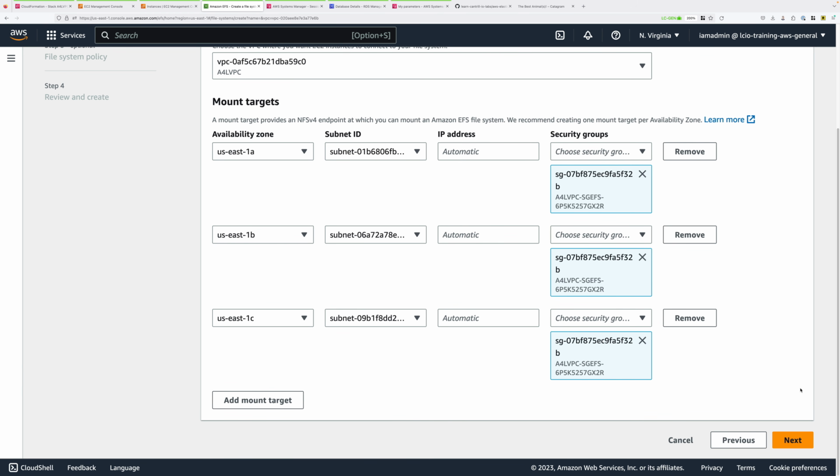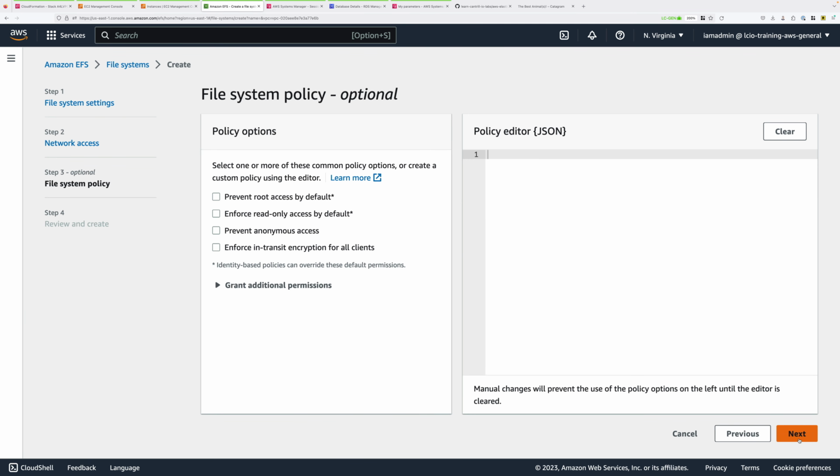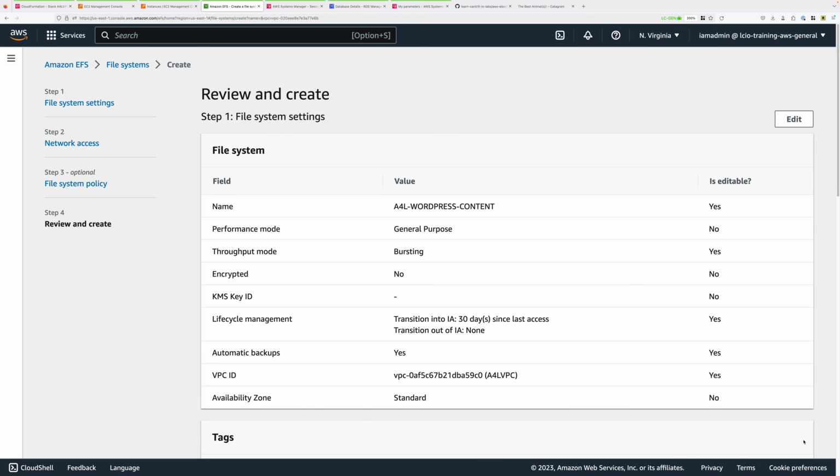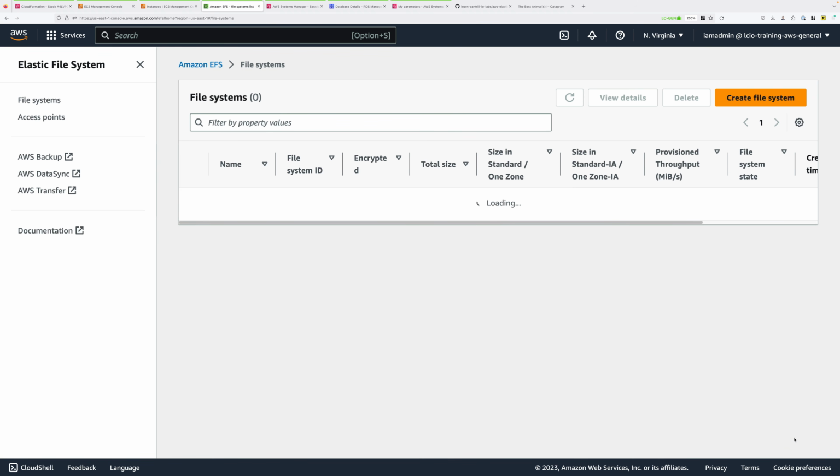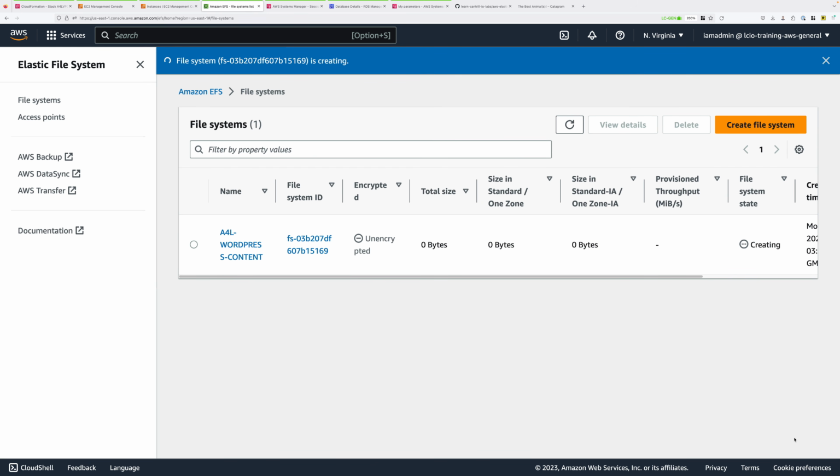At this point, go ahead and click on Next. You can configure some additional file system policies. This is entirely optional. We won't be using that, so just go ahead and click on Next. And then on the review screen, scroll all the way down to the bottom and just click on Create. Now the file system itself will initially show as being in the creating state, and it will then change to available.